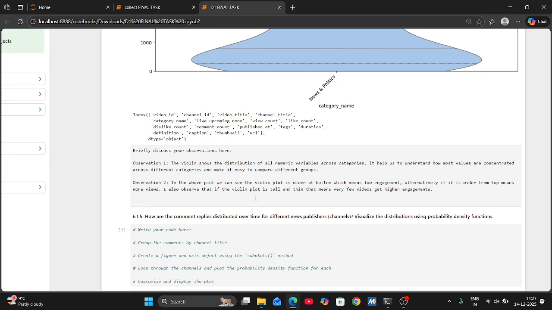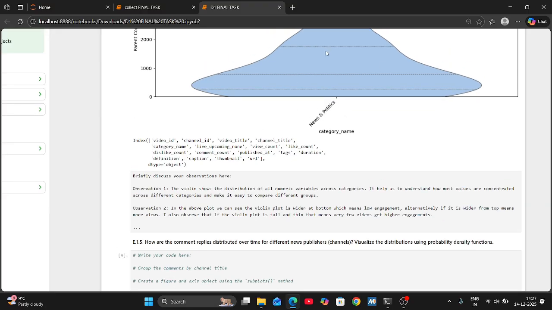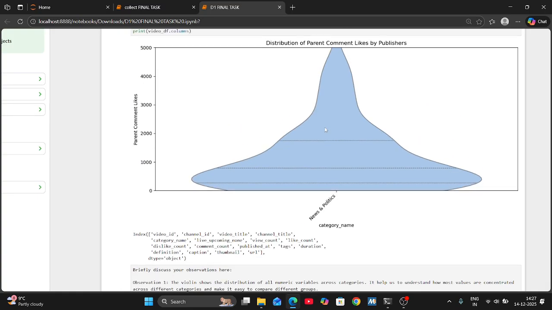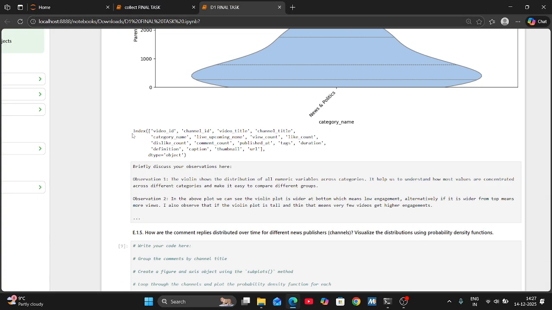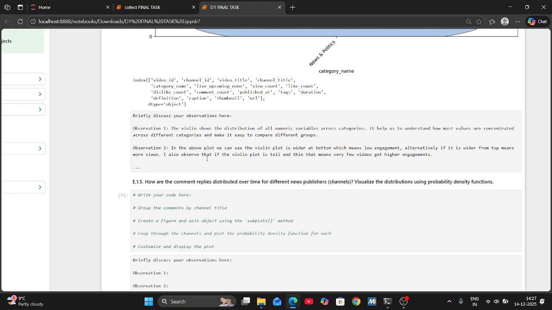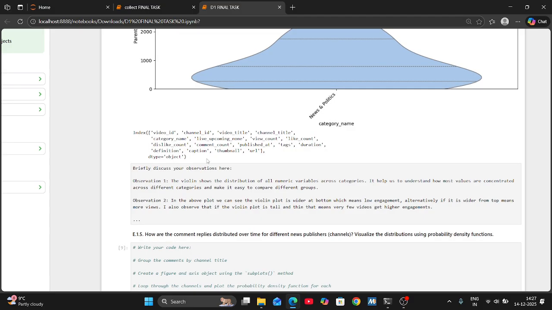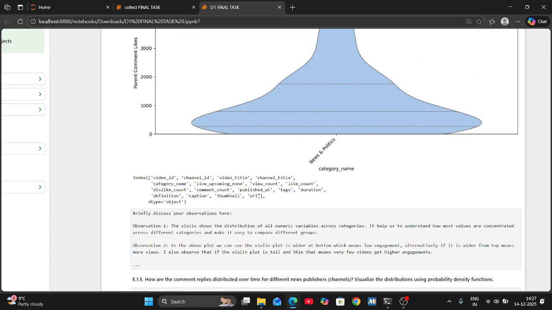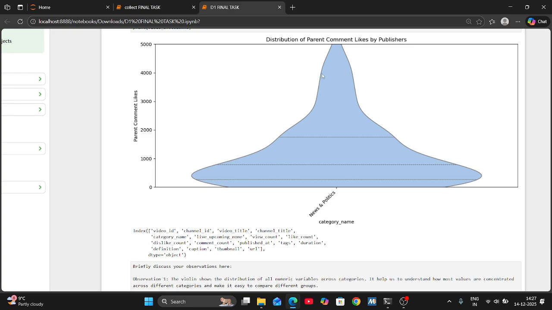We observe the violin plot shows the distribution of all numerical variables across categories. It is used to show the distribution of the numerical values in news and politics and other categories. It helps us know where most values are concentrated across different categories and makes it easy to compare different groups. In the above plot, we can see that the violin plot is wider at the bottom, which means it is low engagement.